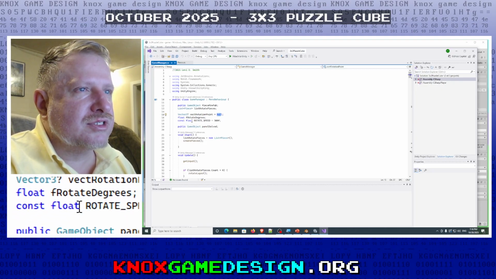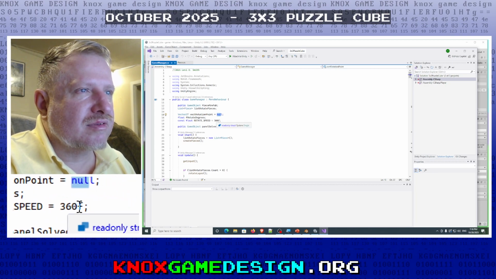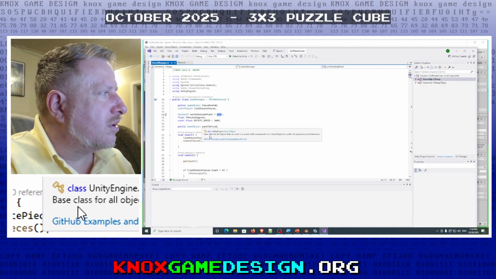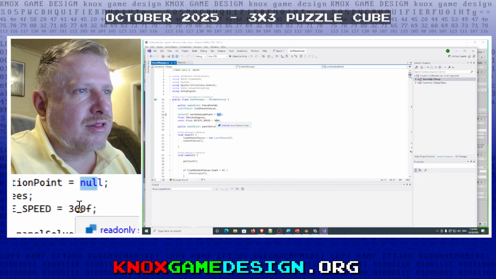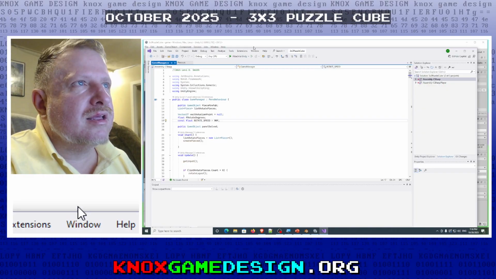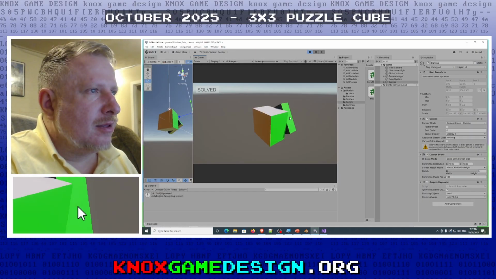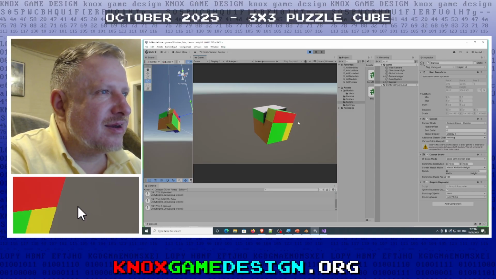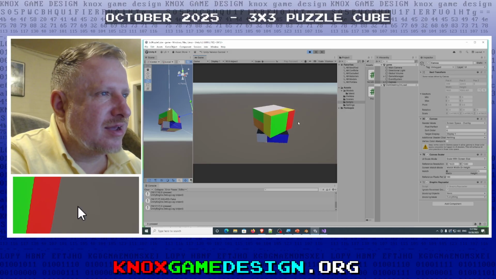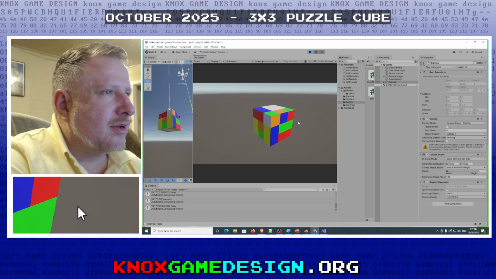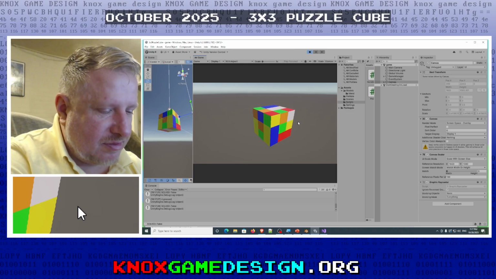Want to keep track of rotation degrees, the rotate speed, 360 float, right there. So it's going to rotate 360 degrees in 1 second. So it rotates really fast. Like if I lowered this to 90 right here and save that and run it again, it's going to rotate really slowly. It's going to take 1 second to go 90 degrees. So 360 is pretty good. It's going to do a 90 degree rotation in a quarter of a second. So it's pretty snappy right there.